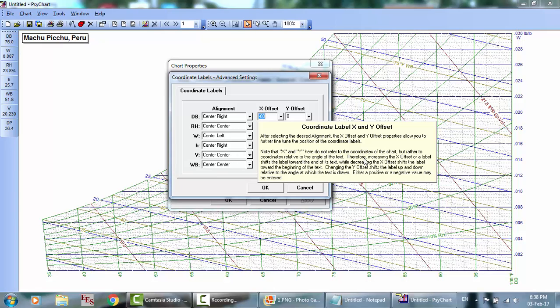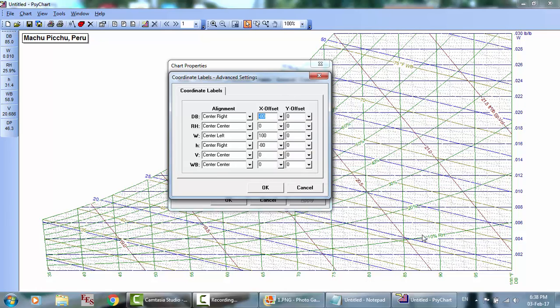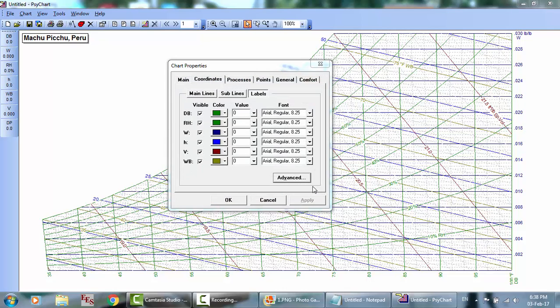Okay, gentlemen, you can read this by yourself, and you know everything. You have to depend on yourself sometimes. After selecting the desired alignment, the X offset and Y offset properties allow you to further fine tune the position of the coordinate labels. Okay, so this is related to your eyes and the report when it's gonna be printed.